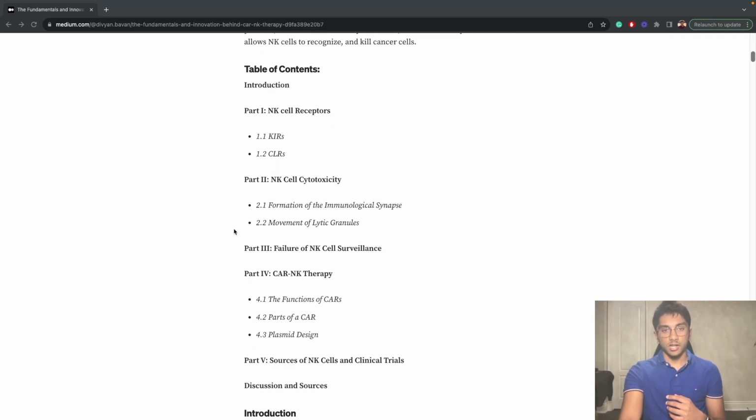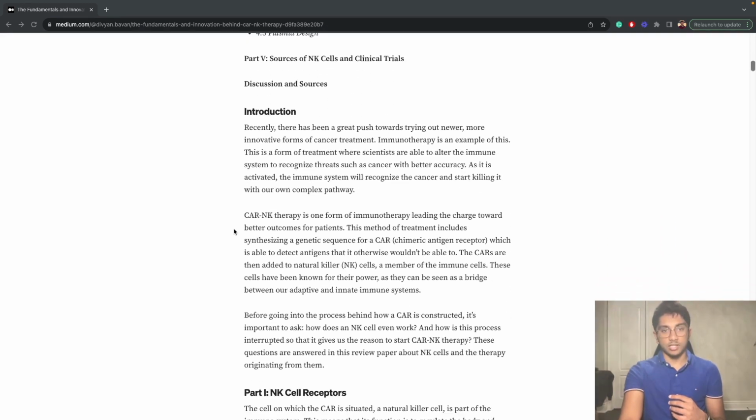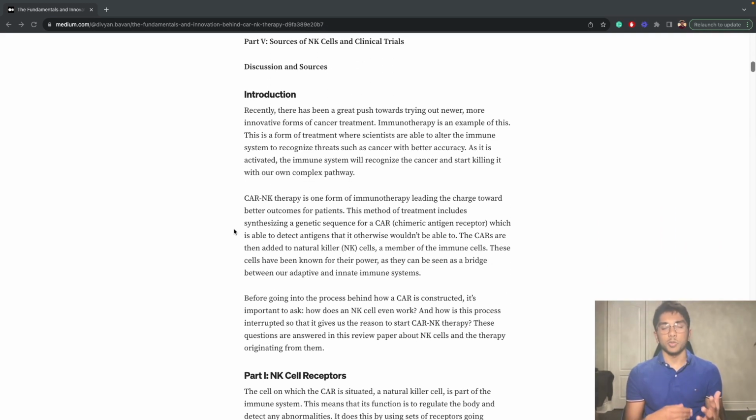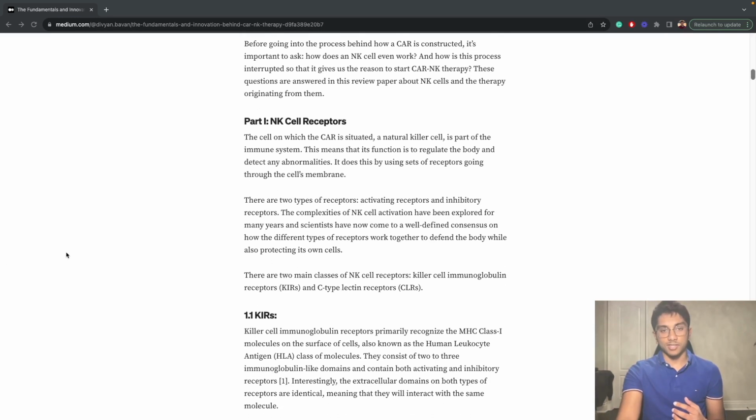This is where you'll see all the different sections, and then the introduction. This basically gives a brief introduction to what I'm writing about. Not like the abstract, which includes all the different things in my article like a summary, but it introduces the topic so that you'll understand when I go into the first part. So speaking of the first part, that is NK cell receptors.